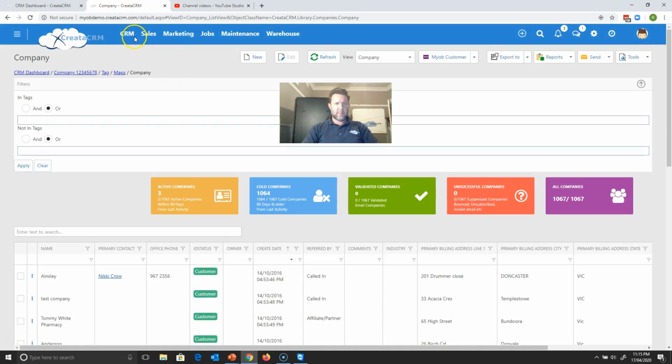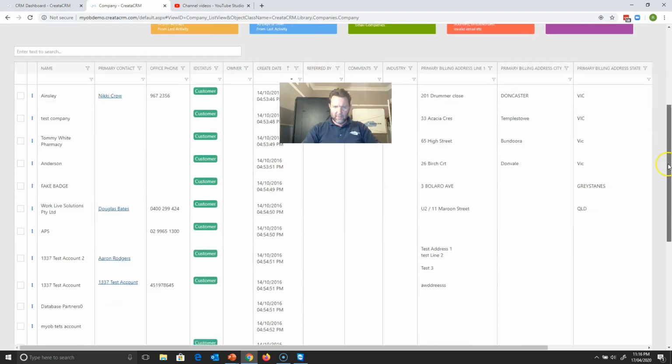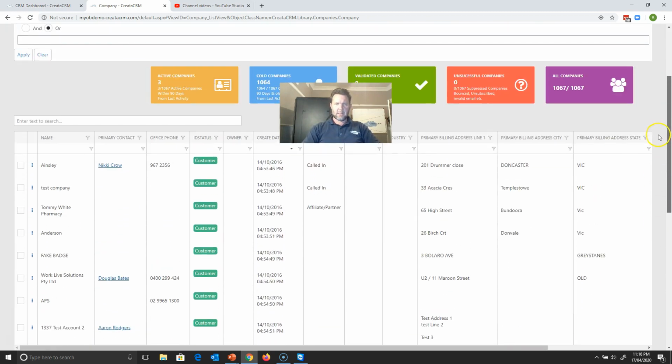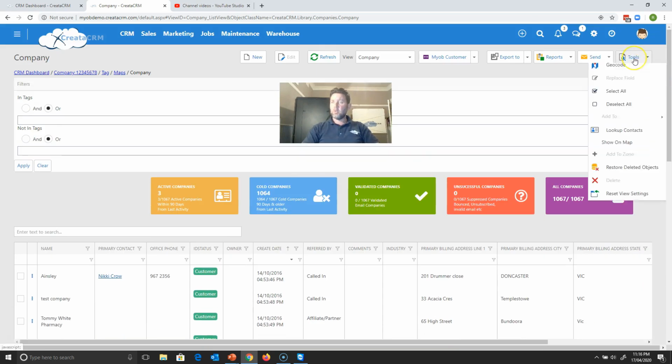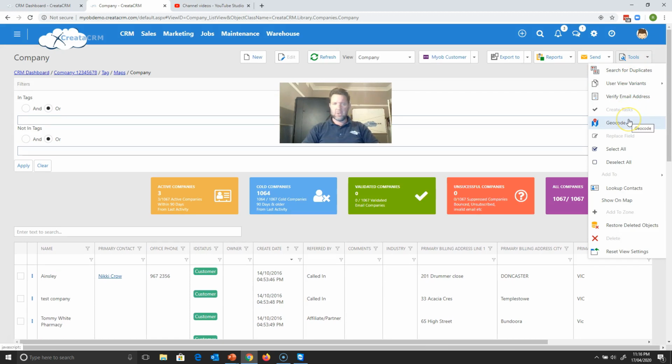If you missed that little click that I didn't explain, I went to the company section, and I'm just going to clear any filters I have. So I've got my 1,000 companies. And what you do is you go to the Tools drop-down menu and geolocate them. That's going to scan the shipping and billing addresses for companies.